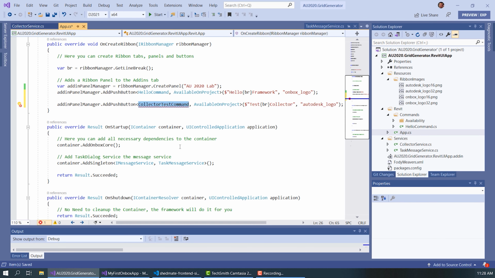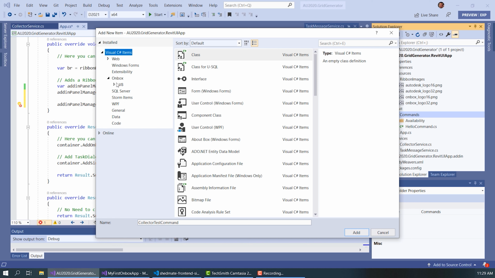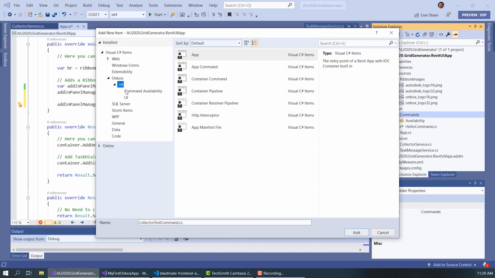So I'll create this collector task command now. Here on the commands folder, I'll expand the onbox V8. So this is the folder structure that you installed. I'll go to V8 here, and you can explore these templates by going to the command availability and also the UI. We have a bunch of predefined templates there for you. I'll use the add command, call this collector task command, and just hit add.